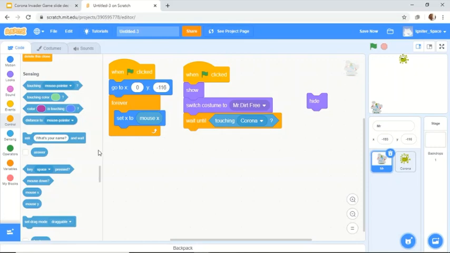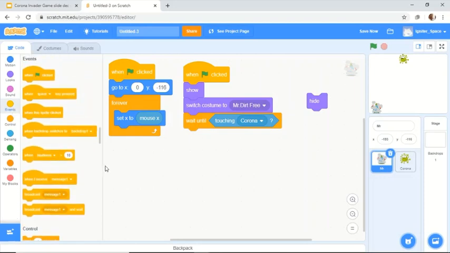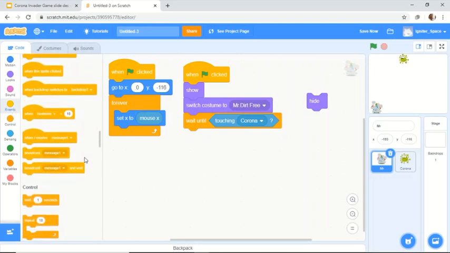Okay, now we are broadcasting a message. We're gonna tell the whole code, that means this guy and all the code, to say that the hero has touched the virus and he is defeated. To do that, you go to events, and then broadcast message. Okay, broadcast message, select that and create a message.